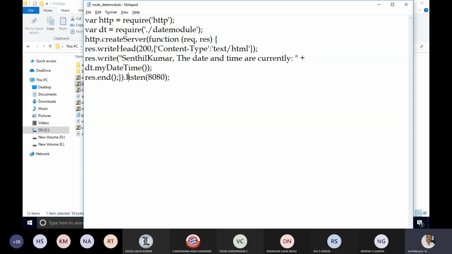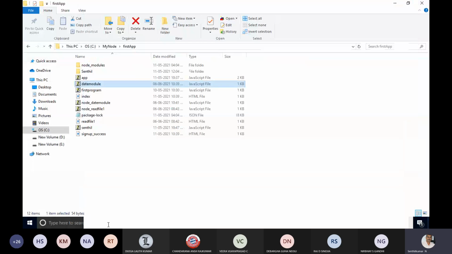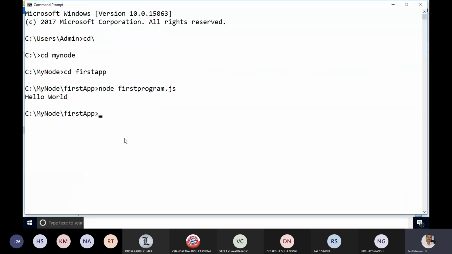Now where is it going to listen? The port for listening to this server is 8080. So how can I execute this code? This is a simple code where I am getting the data from another module, another file as well. So how can I execute it? Go to the command prompt and just type node.